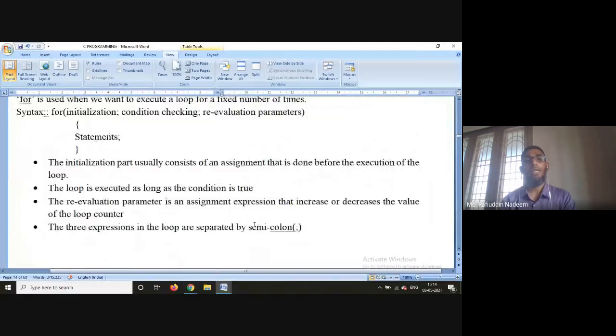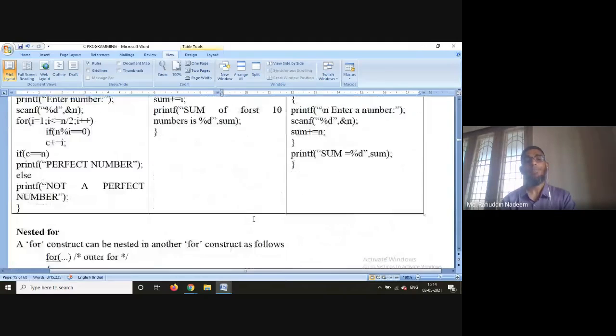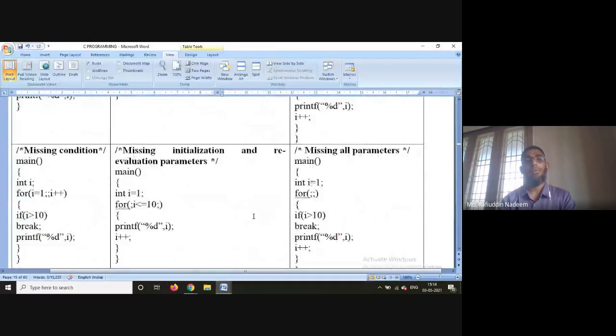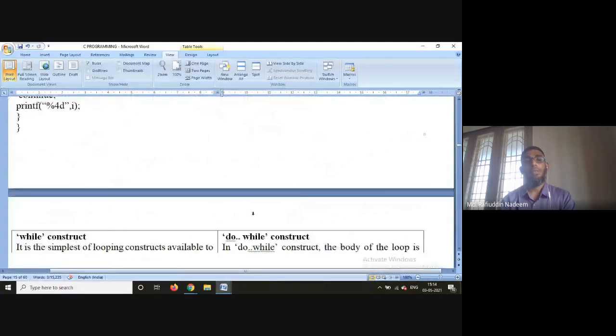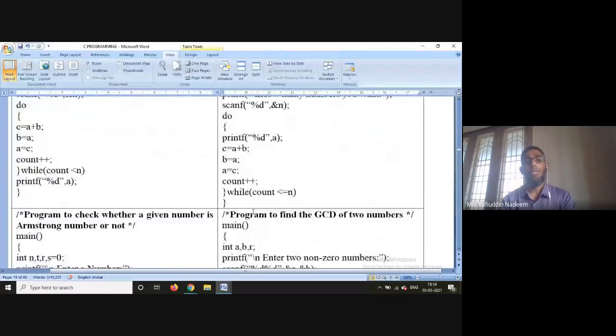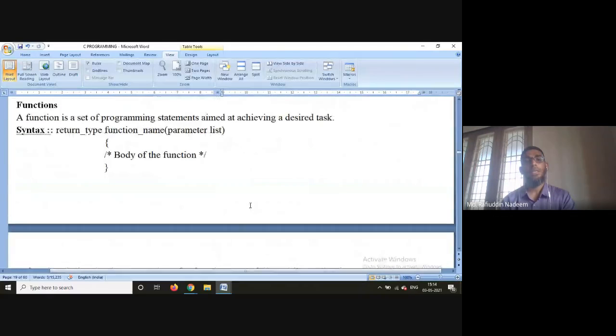We have discussed while and do while for in the last class. Then functions we have discussed. A function is a set of statements which aim to perform a desired task. So if you want to perform a certain task, you go with a function.